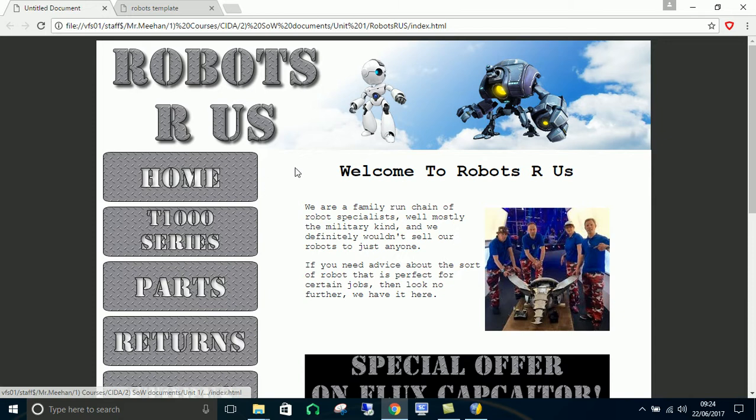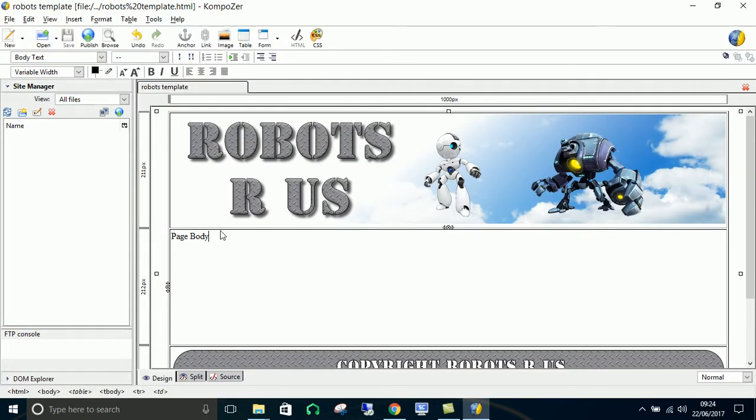I'm going to show you how to add the structure, the tables in to lay this out properly, and then I'm going to show you how to do one of the rollover buttons, just one of them. You can add the rest in yourselves. So I'm going to delete page body.